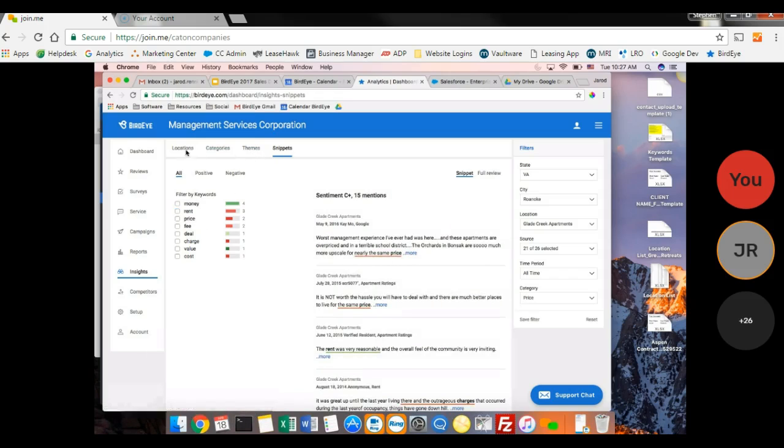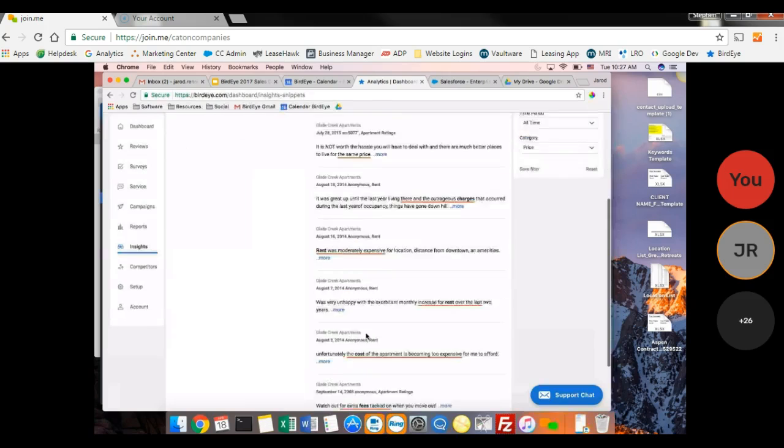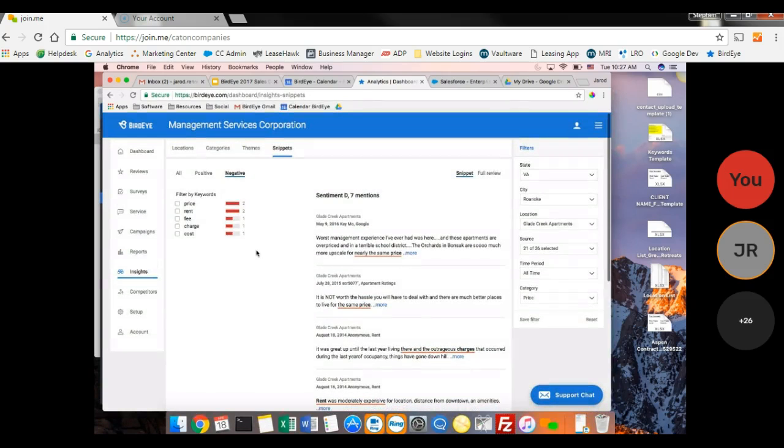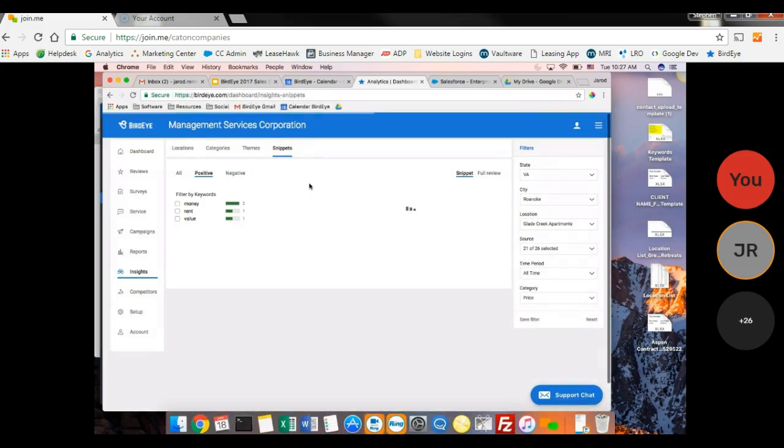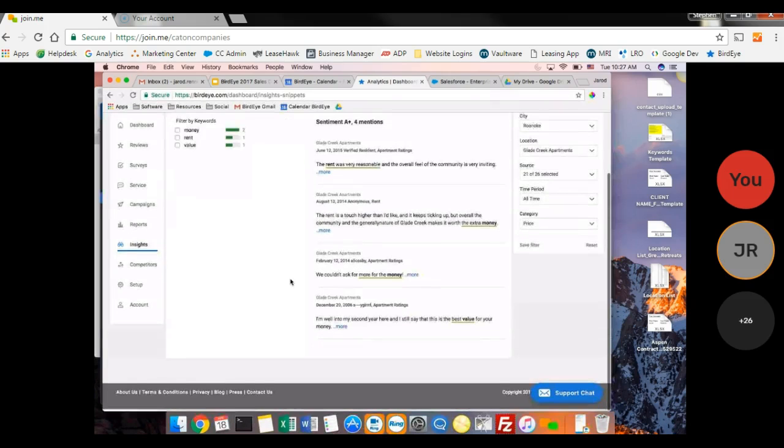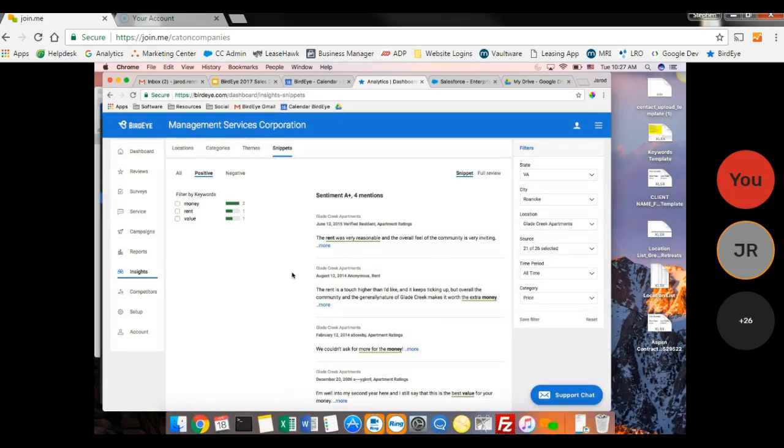So this is another way, Rick, of how we can find out more about what the general population thinks about each of our communities. We can add and remove keywords at will. So if there was something you wanted to know about the dog park, we could add the dog park keyword and see what the online community is saying about Glade Creek's dog park.